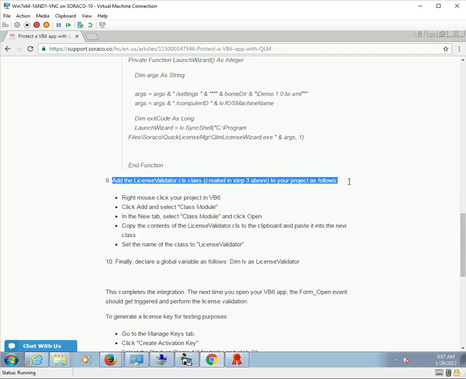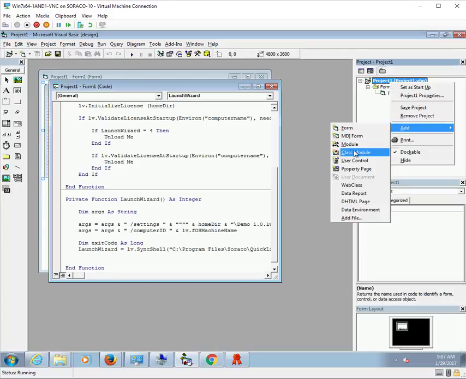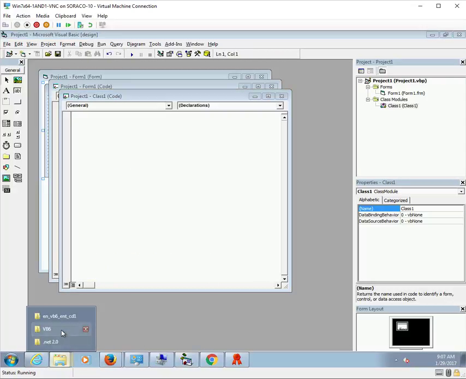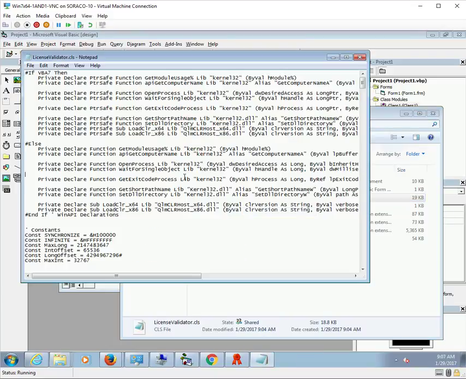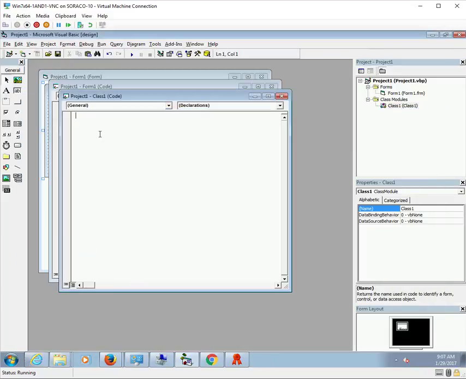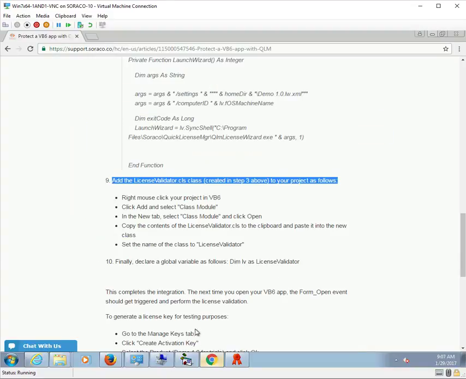Then, we need to add the License Validator class to the project. So, click here, Add, Class Module, pick Class Module, and click Open. Go back to the folder, and open this with Notepad, or any other tool. Copy it to the clipboard, and paste it here. Then, change the class name to License Validator. Okay, so we've done this.